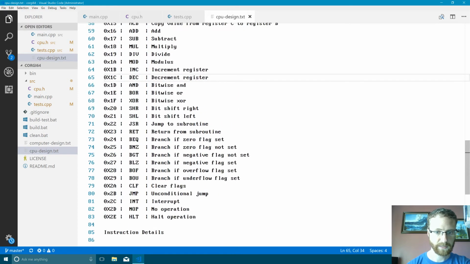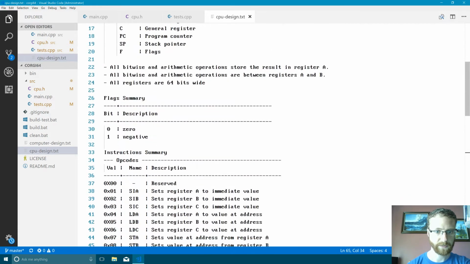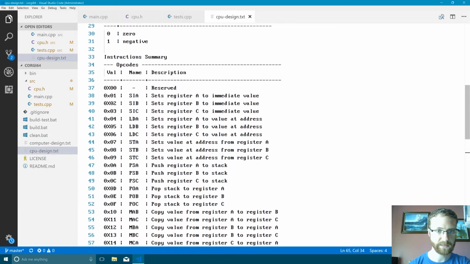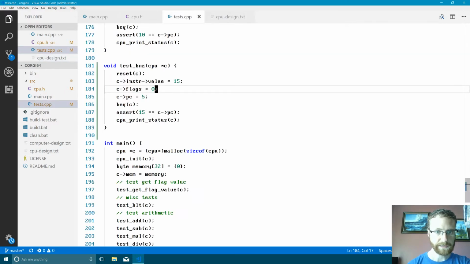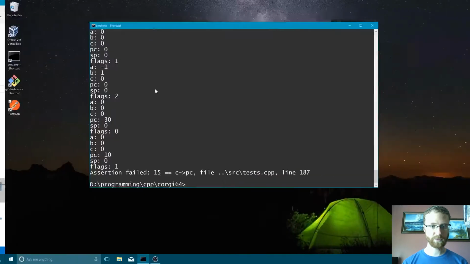BNZ, branch if the negative flag, let's see, oh, do I have a negative flag? Oh, branch if the negative flag is set. BEQ is branch if 0 flag; branch if not 0 is if the 0 flag is not set. Okay, yeah, so we're doing this correctly. So let's see, we've got the test, and we've got our flags. That's set to 0, so we should be okay.